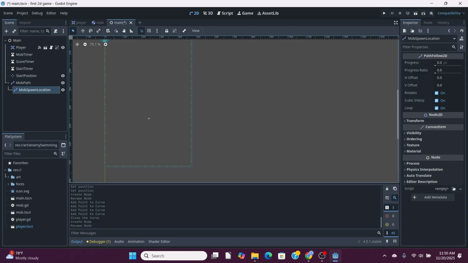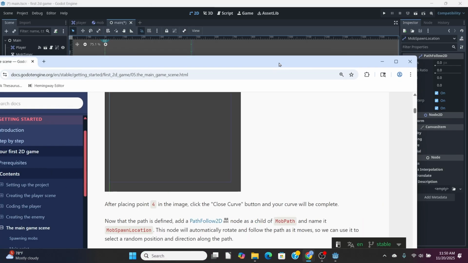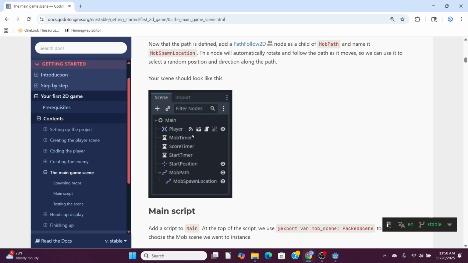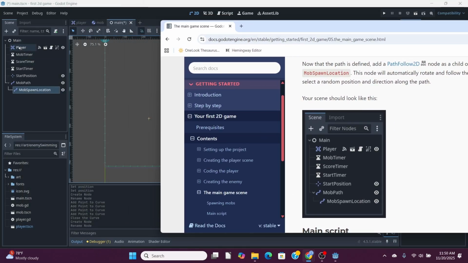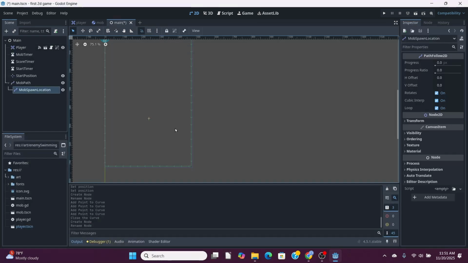Okay, so according to our documentation, our scene should look like this. And if you look at our scene, yep, here's Main, Player, MobTimer, ScoreTimer, StartPosition, MobPath, and MobSpawnLocation. Okay, so at this point, we're going to start working on adding our code, a script to Main.